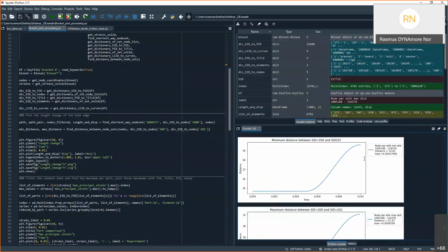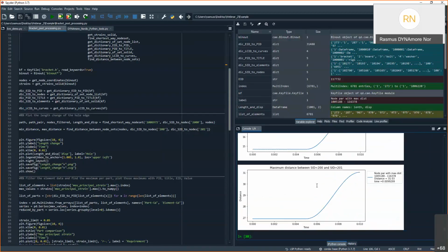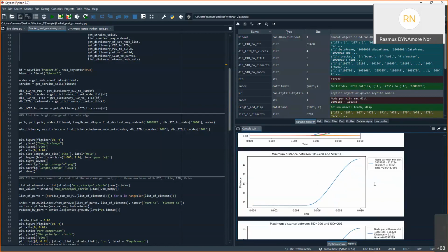And also here, this is the minimum distance between those two sets. Remember, they are spinning and moving from each other, and still a nice curve, and also the maximum distance between those node sets. And of course, you can use these functions to do a lot of local things, for example, and do them in parallel.